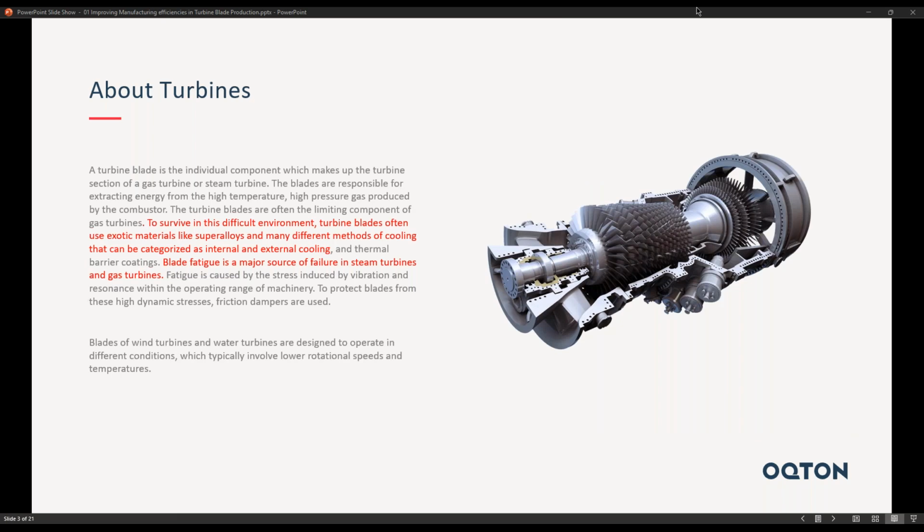I think a lot of this information on this first slide is probably known to a lot of people, but just to reiterate for people that may be newer to this industry, I'd like to talk a little bit about turbine blades. They're an individual component that makes up the turbine section, whether it's a gas or a steam turbine, to generate power. Blades are responsible for extracting energy from the high temperature pressure gas produced in the combustion.